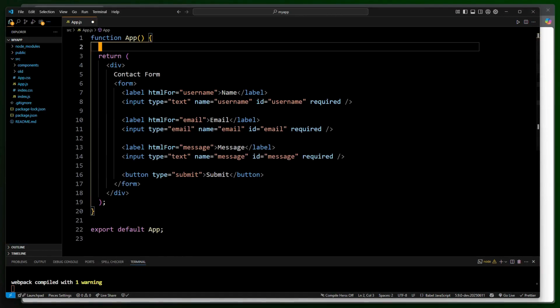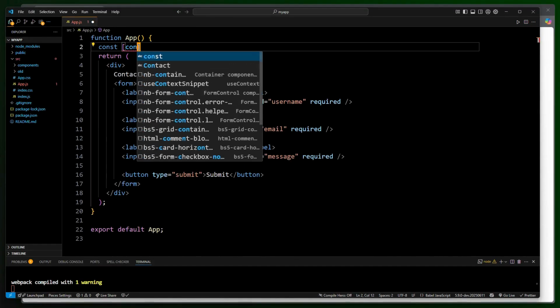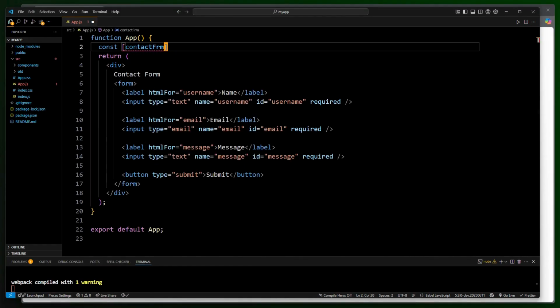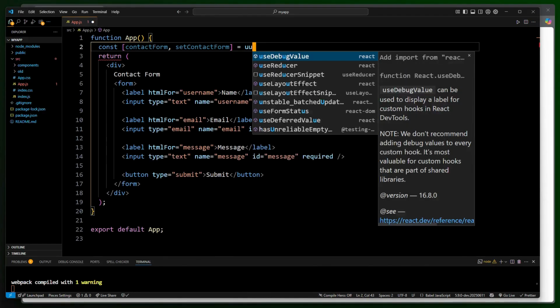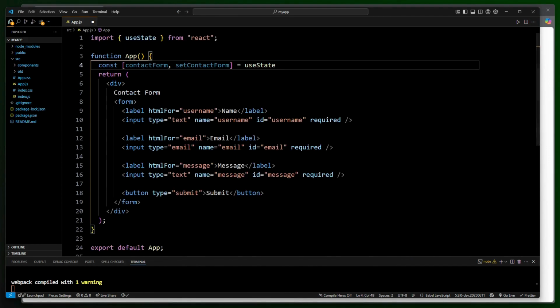Let me create a state here, a constant. I just call it contactForm, or else you can call it contactFormDetail or something like that. That's based on your respective fields. I'm just keeping it as contactForm, and I'll be taking something from useState, and this useState is imported from React.